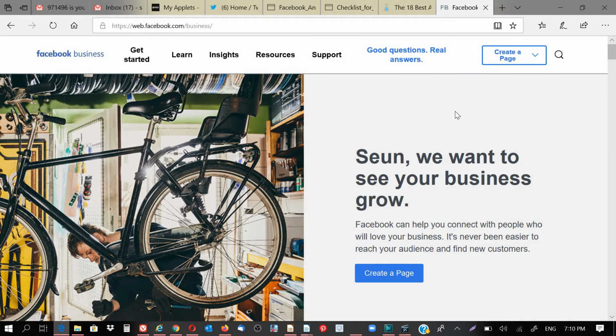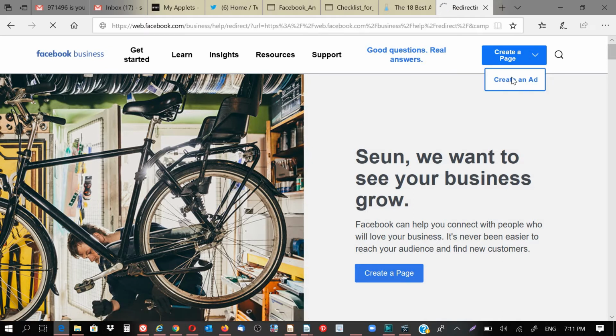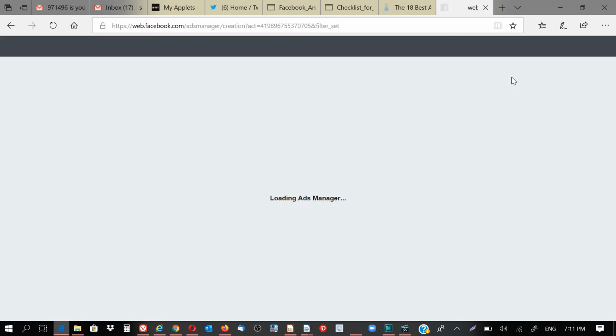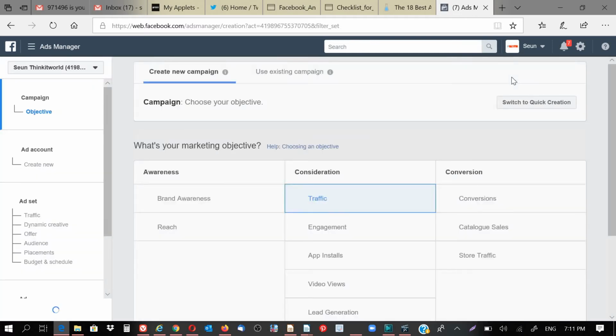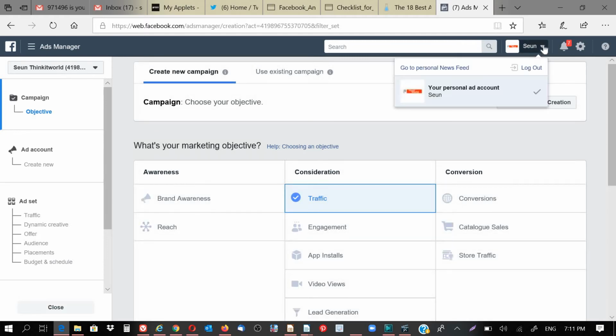Okay. Now that you've gotten a page already, you're not going to click create a page again. The next thing you're going to click is this arrow down button. Then you create an ad. Very good. So I have my ad account. So I'm in my ad account.